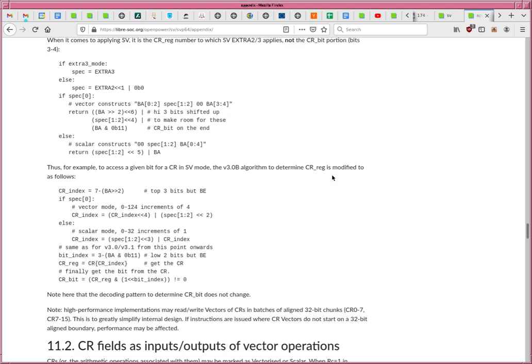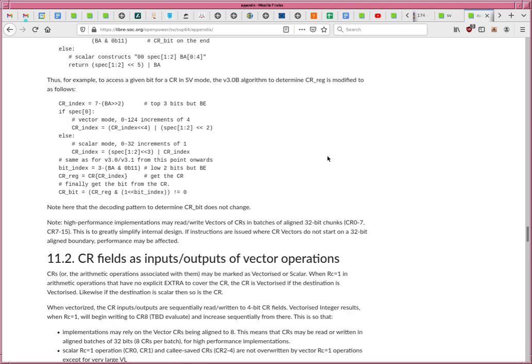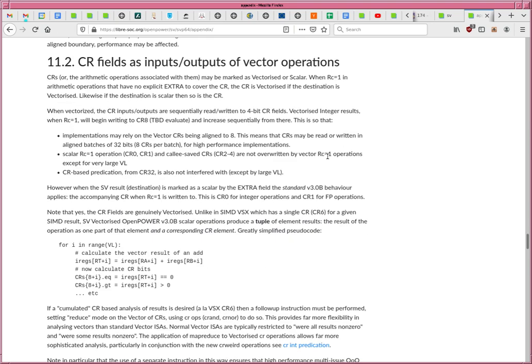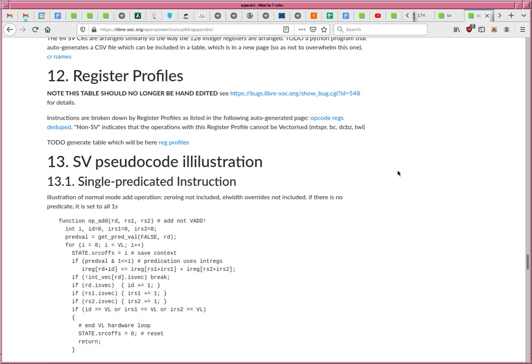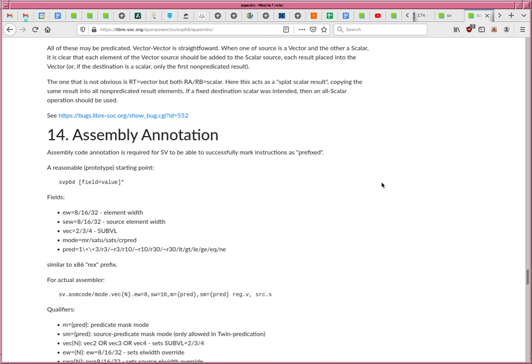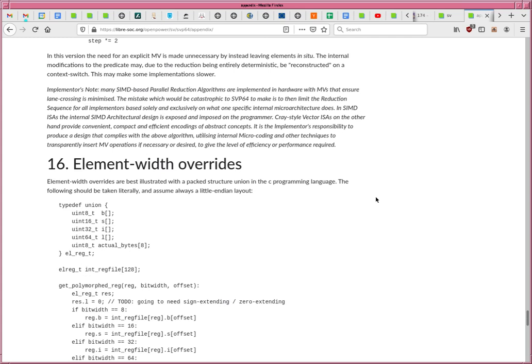Right. So there's a bit explaining how condition registers, which have been extended to 128 condition register fields, are then used as predicate masks. The condition register fields as predicate masks. That took a bit of quirky explaining. We're also covering assembly notation, and a parallel reduction algorithm is currently in development.